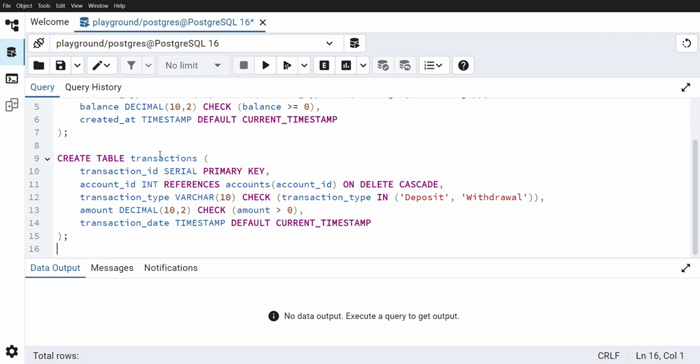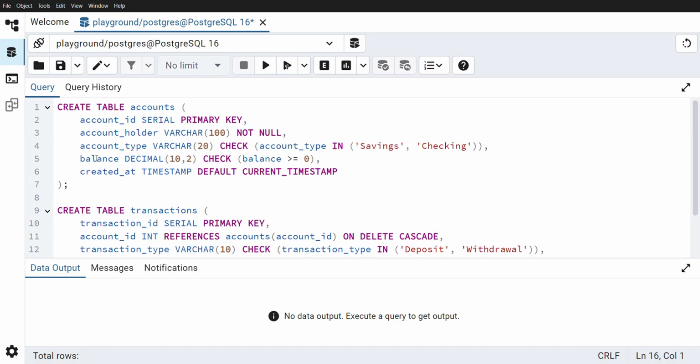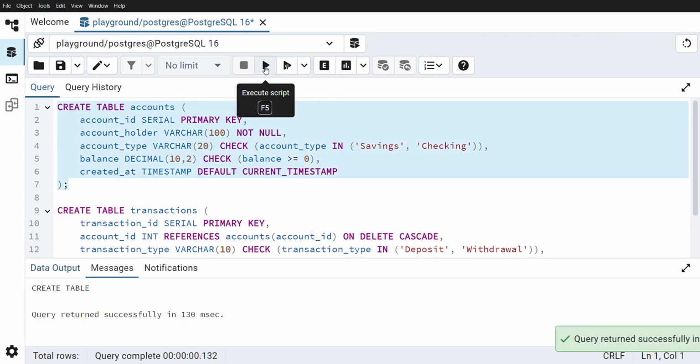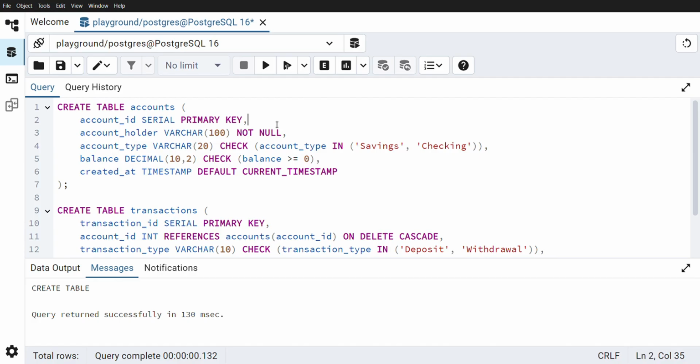Okay, so these are the two tables that we're going to work with. One is the accounts table. It will have the account ID, account holder, account type, balance, and created at. There might be some new things that we might be seeing. What is this? A serial thing.